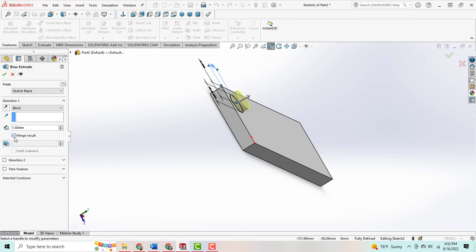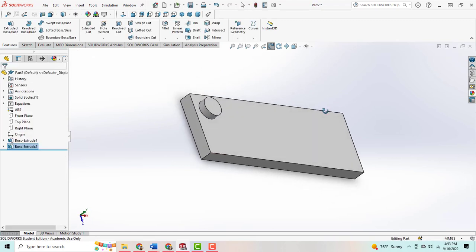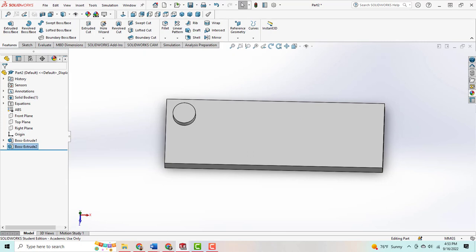Also make sure that merge result is checked. This is going to allow this to be created as one solid model, which will make all of our technical drawings that we reference from our parts later on a lot easier to read because there will not be extra line segments. And go ahead and hit that green check mark. Now we have our seed feature created.